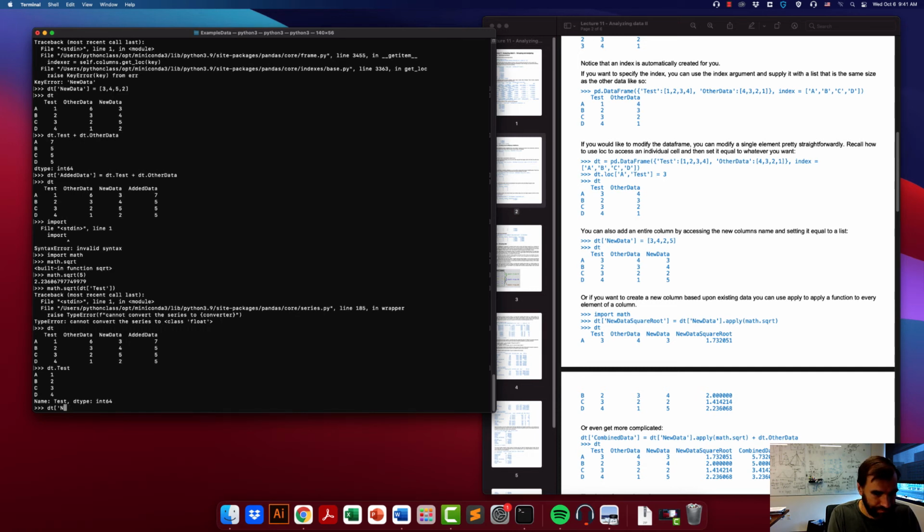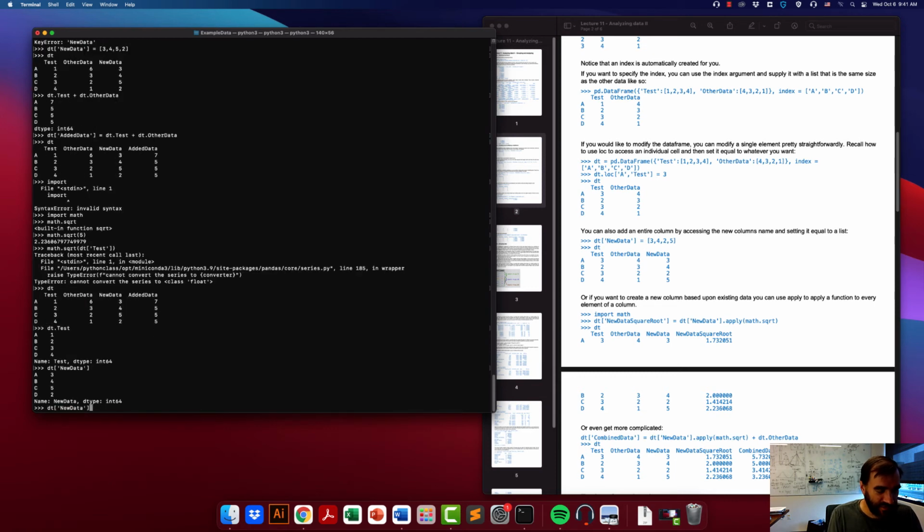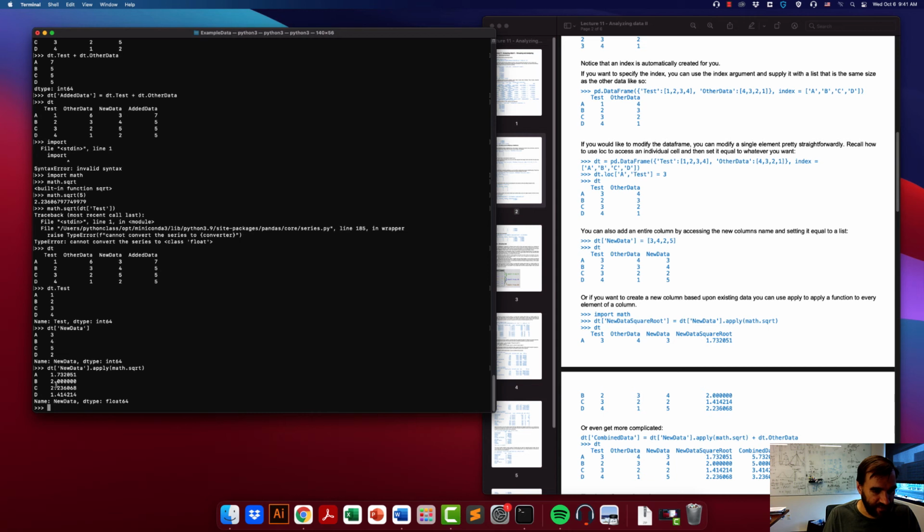And so if we wanted, for example, to take the square root of all of the data in this column, so the square root of 3, the square root of 4, the square root of 5, and the square root of 2, then we can use this apply method, and then we just send it the name of the function. As long as this function takes in a single argument, then we are able to run it on every single element. And again, we could store that data by simply doing something like this.